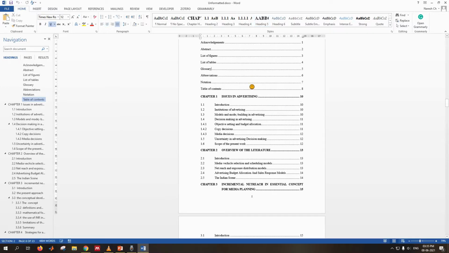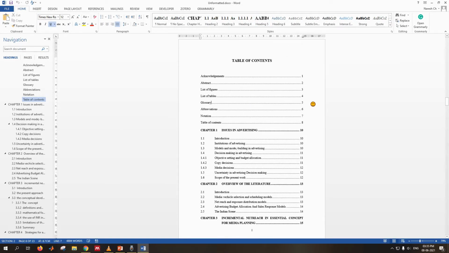And first we will see how to update the page numbers for this table of contents. Sometimes it is required that for the acknowledgement, abstract, list of figures, everything, the numbering should be in Roman letters, and after that the chapters should start with the regular numbering 1 2 3. So we will do that.